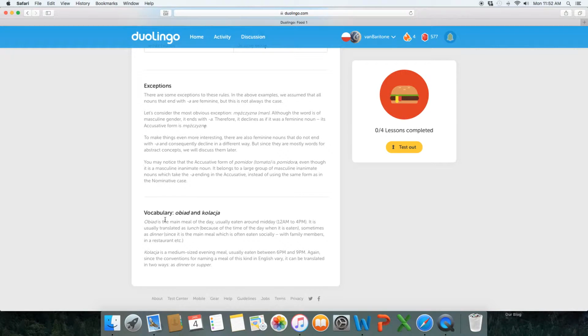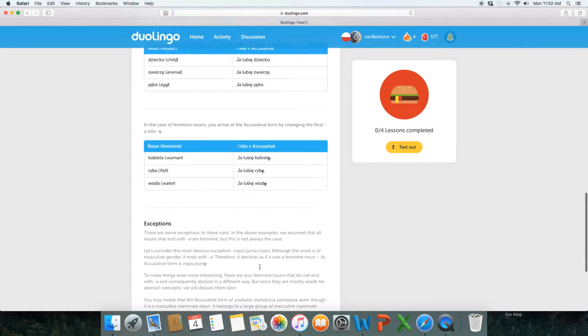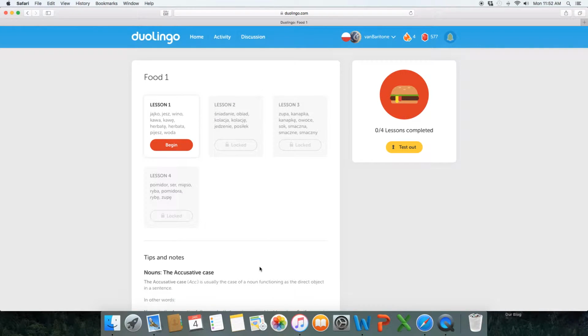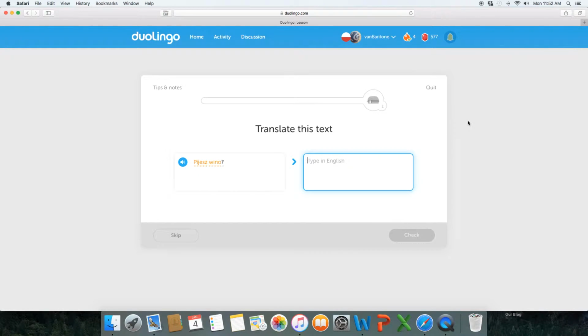Okay. Obiad is the main meal of the day, usually eaten about midday. It is usually translated as lunch, sometimes as dinner, since it's the main meal socially. Kolacja is a medium-sized evening meal, translated as dinner or supper. Okay. Which we will deal with later, because I see it later in here. And my cursor went big again. I need to research what happens when that does. But let's just dive into this and do the first one.